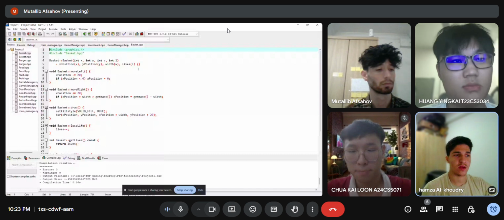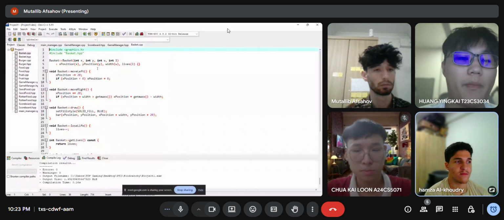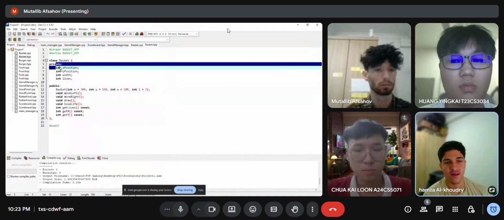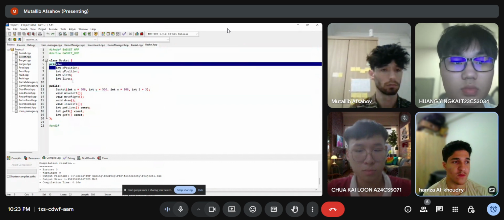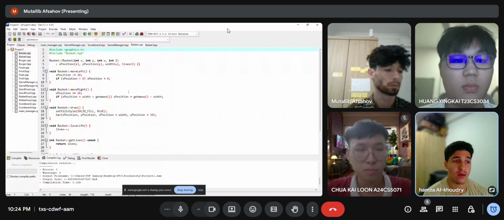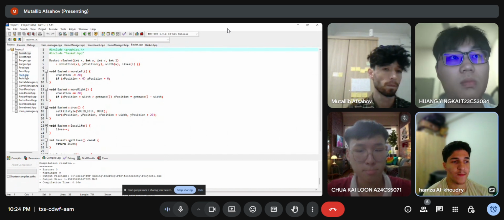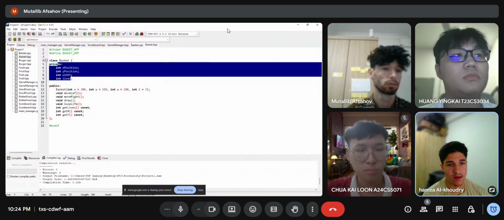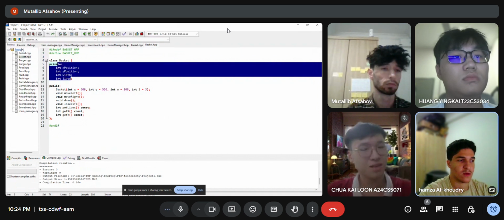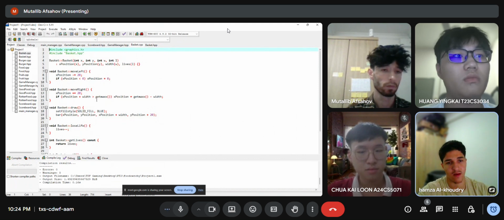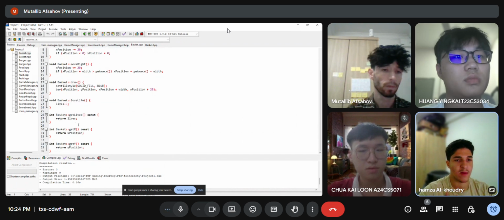We implemented encapsulation by keeping the data private and using public getter and setter functions: get X and get Y, and move left and move right for the arrow keys on your keyboard to control the basket's behavior. The basket's draw method displays it on the screen as a filled rectangle. When the player presses the left or right arrows, the basket moves wherever the player moves it.